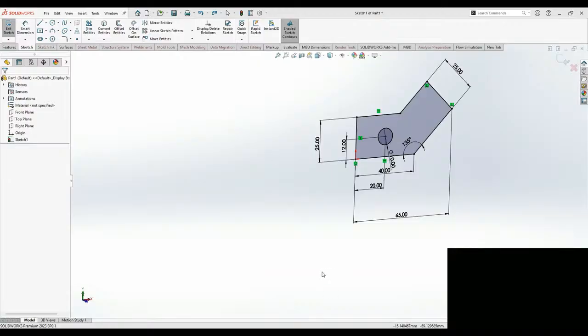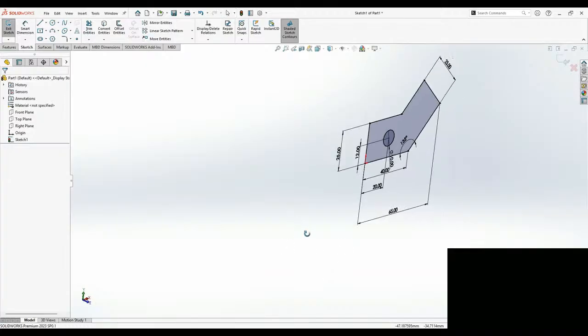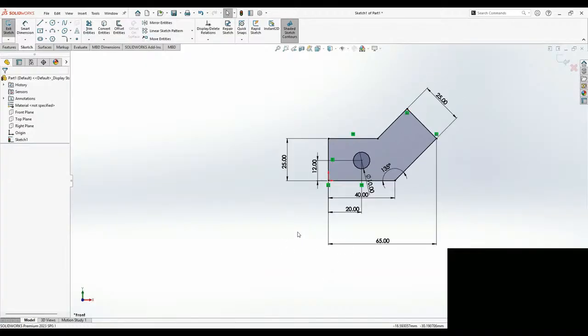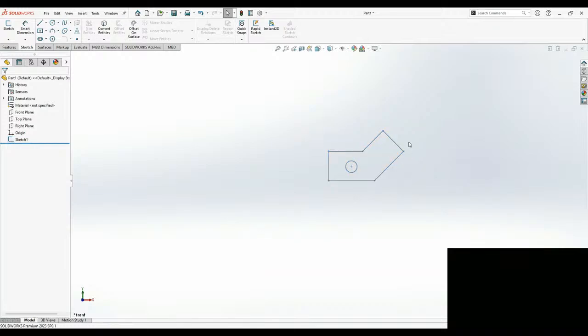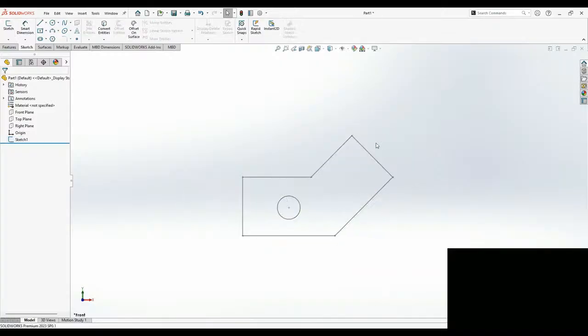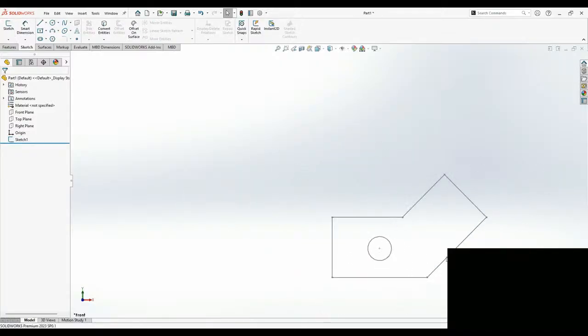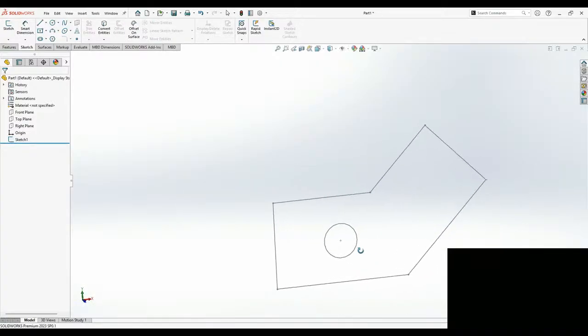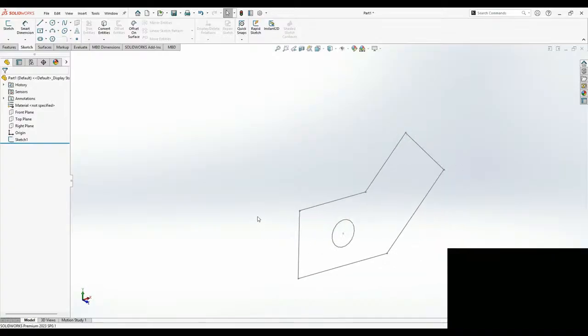Just click OK. Now if I press N, it should go to normal view. If I press Q, it should exit the workbench, right? Now again, if I select the sketch and press Q, it's in editing mode of the sketch. Press Q again, and you're out of the Sketcher workbench. Now this is the sketch, which is ready to create the feature.